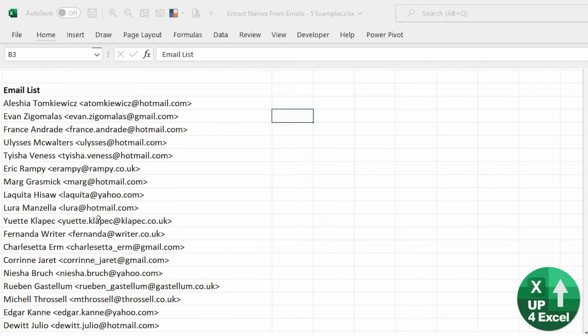Now, today I'm talking about extracting names from email addresses. And of course, the techniques I'm going to go through today could equally be applied for extracting any text out of pretty much anything.